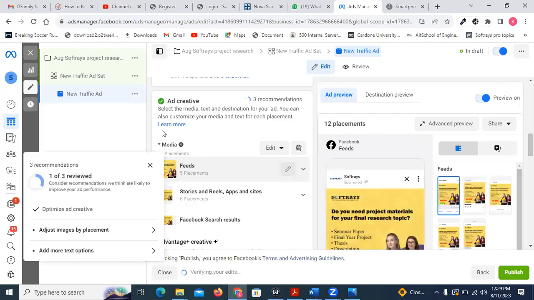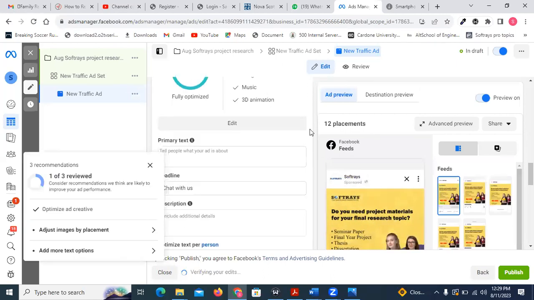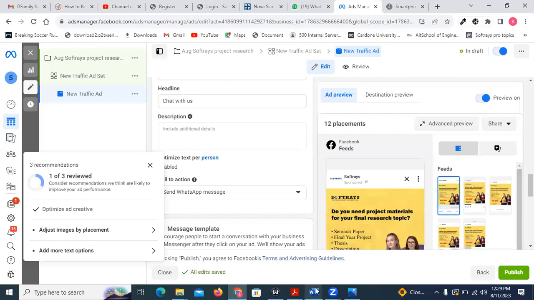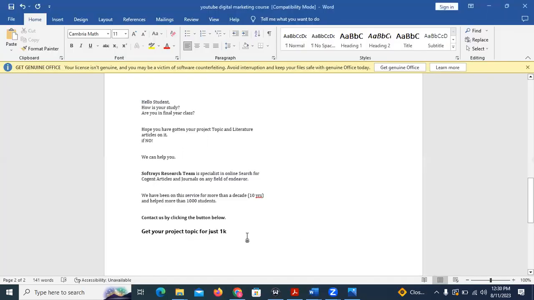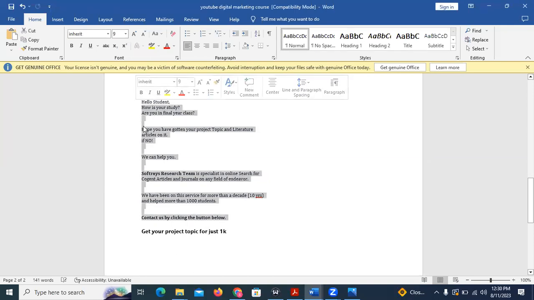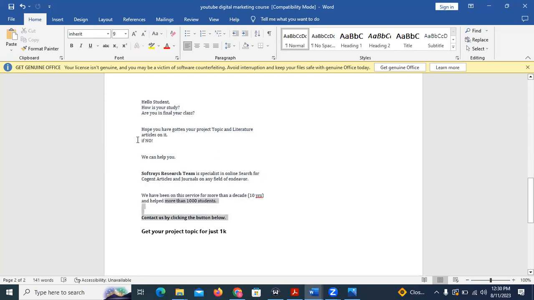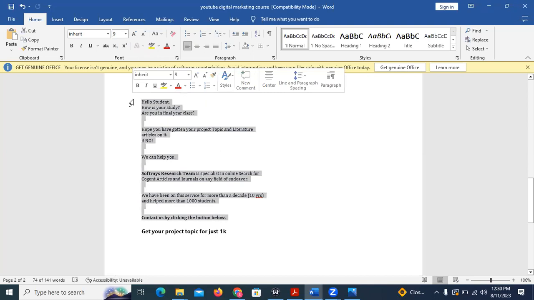After that, you now come to your copy, copywriting. This is the copy, simple copy. Just write it the way it's flowing from your heart, as if you want to talk to someone, or you can use AI also to write.